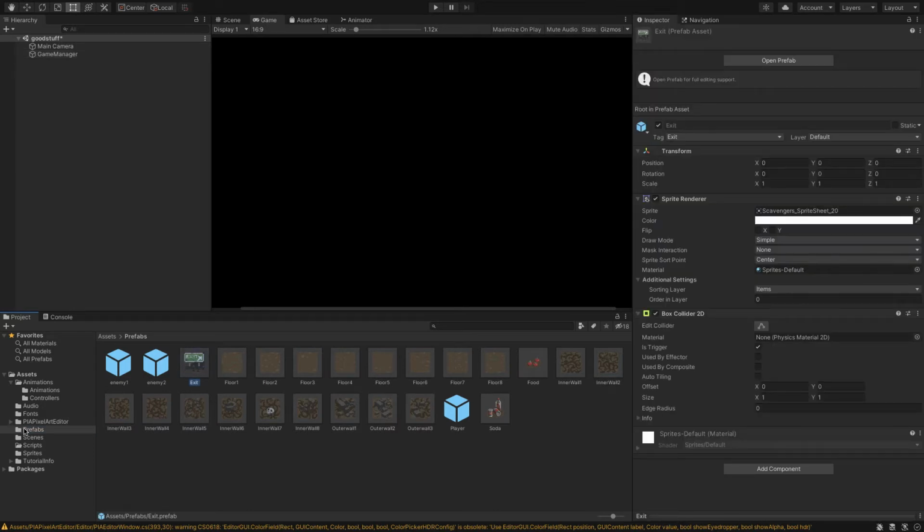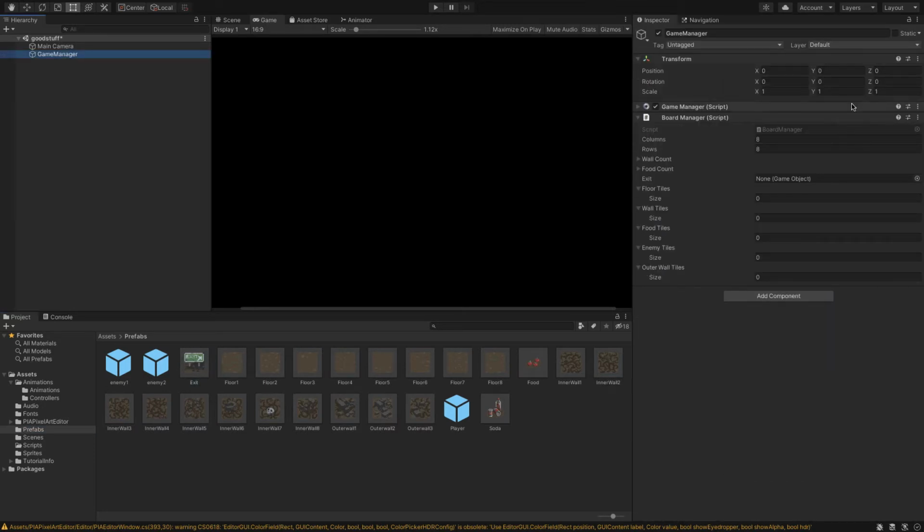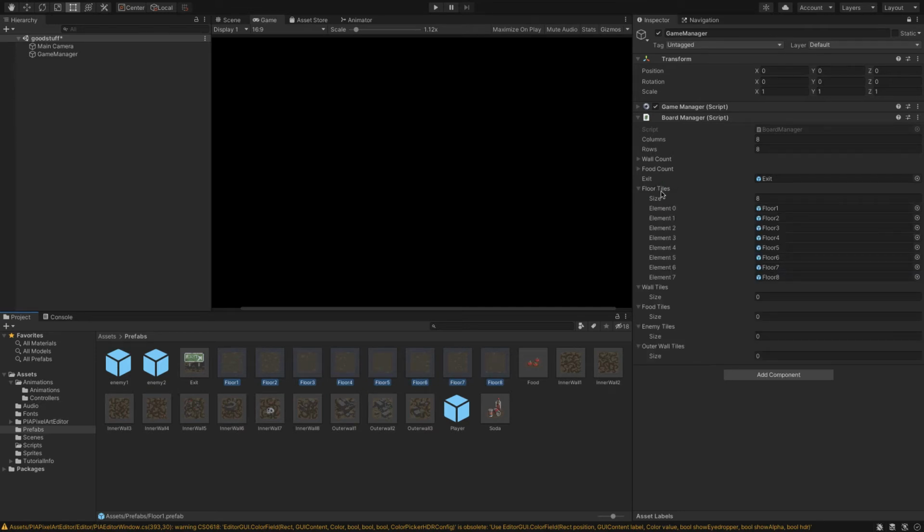So let's go ahead and let's go to Game Manager. And this is actually something kind of interesting. I'm going to go ahead and lock my inspector there so that when I go to the Prefabs folder and I click on something, my inspector doesn't change. Anyways, the first thing is we're going to say what is the exit tile going to be. So we're going to click and drag. And now we're going to populate the arrays for floor tiles, wall tiles, food tiles, enemy tiles, and outer wall tiles. So floor tiles, just click on floor 1, shift click to floor 8. There we go. And then we click and drag over the word floor tiles.